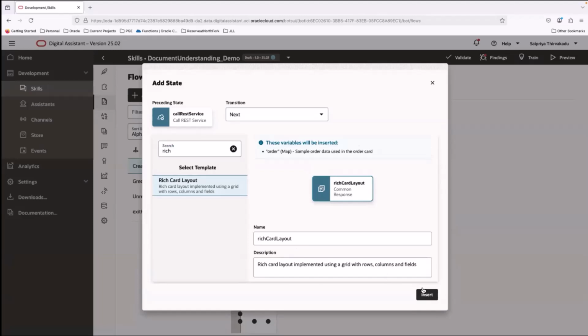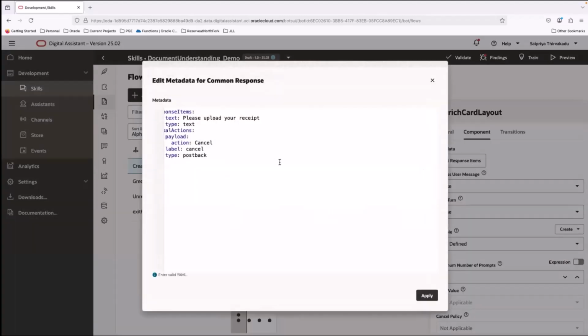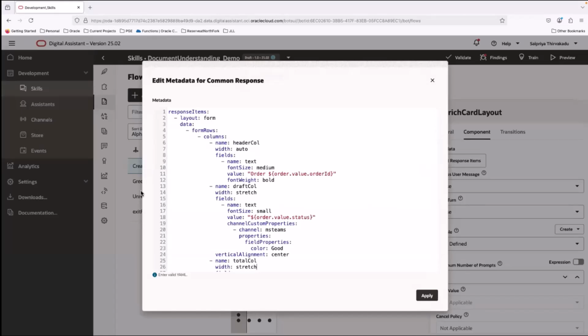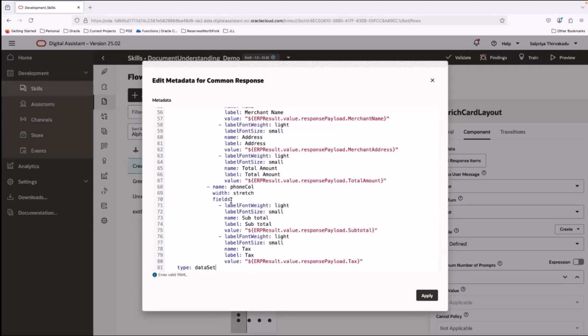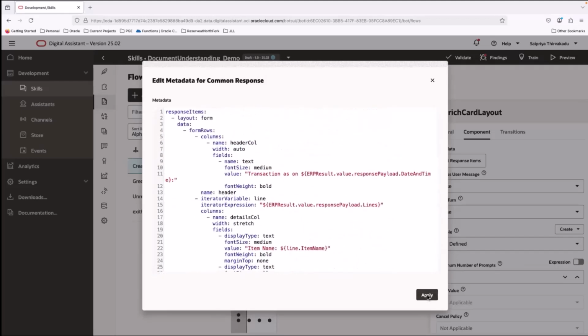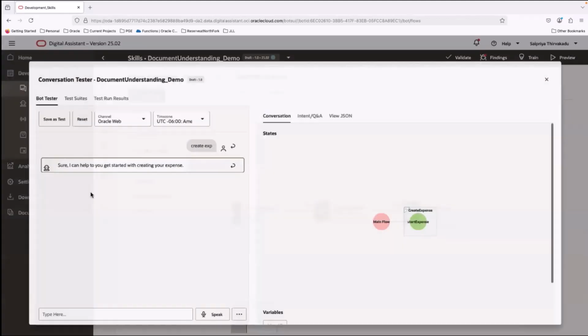And after that, I need to present this in a way that the user can understand. So I've used a rich card layout. And in this, I'm going to add the response items. Here I'm going to update all the variables and parameters and so on, and then you can click on apply, and that's it. We were able to now build the bot.